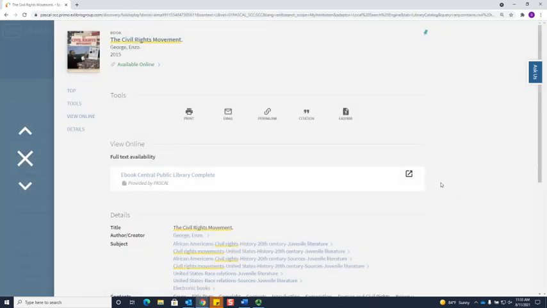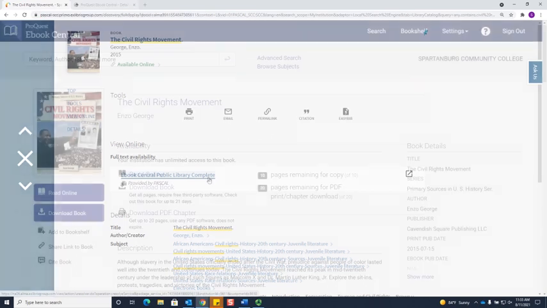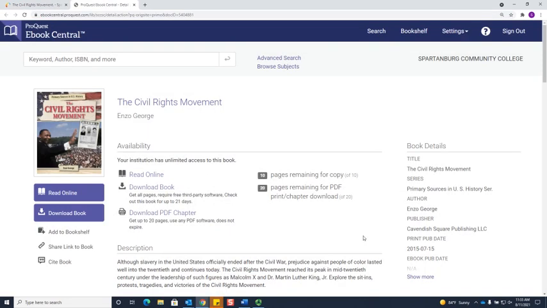If I was interested in using this ebook, I could click on the link under View Online in order to find the full text of the book. So I'll click on this link here. Now, depending on the ebook, this screen might look a little bit different, but what's important for you is to find out where you can read the book online. And I'll click here where it says Read Online.